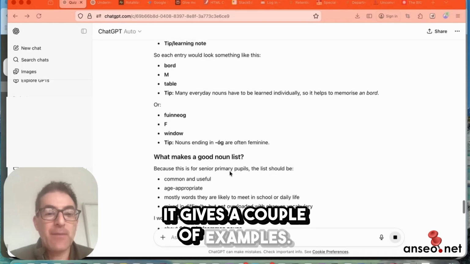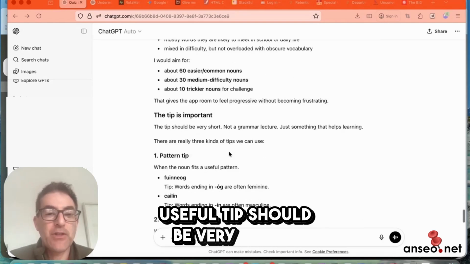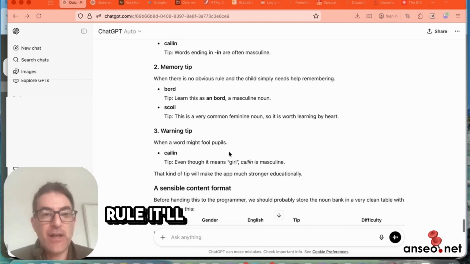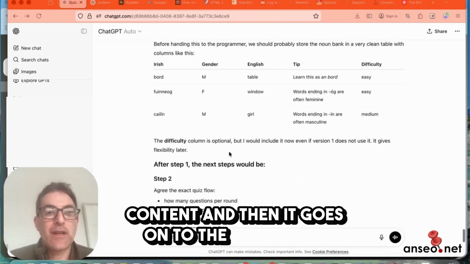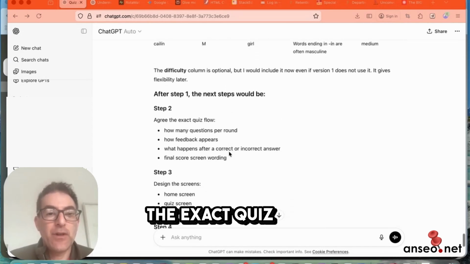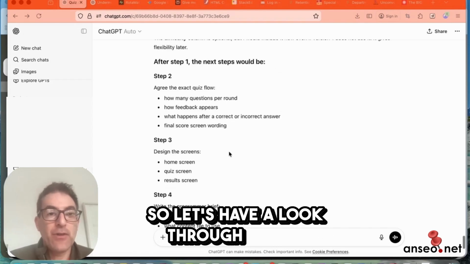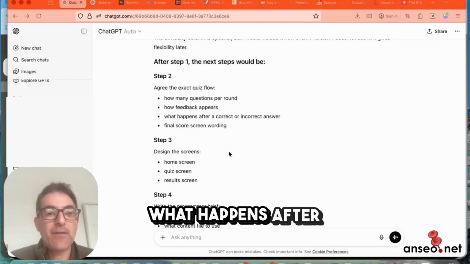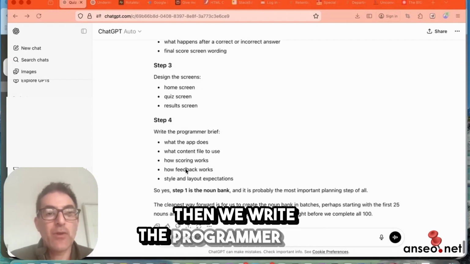Okay, it gives a couple of examples. What makes a good noun list useful? The tip should be very short. It should say if the noun fits a useful pattern. And when there's no obvious rule, it'll tell you that. Then it gives a bit of content, and then it goes on to the next steps. The exact quiz flow, they want you to know step 3, step 4. So let's have a look through those. How many questions per round, how the feedback appears, what happens after. Step 3 will be to design the screens, what they look like, and then we write the programmer brief.